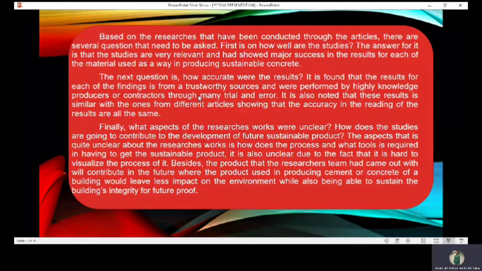Other than that, the next question is how accurate were the results? The results were important as they would affect the knowledge of the students, as we want to know how the concrete is made. So the results are very important, and the accuracy of the results also plays a role. It is found that the results for each of the findings are from trustworthy sources and were performed by highly knowledgeable producers or contractors through many trials and errors.